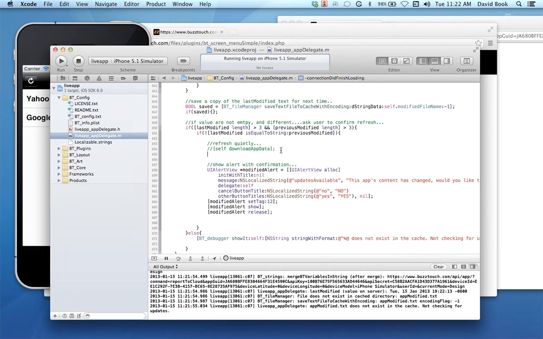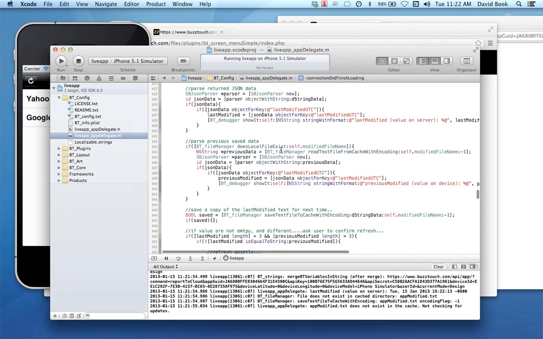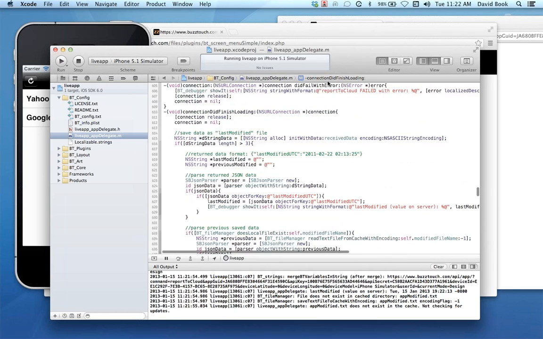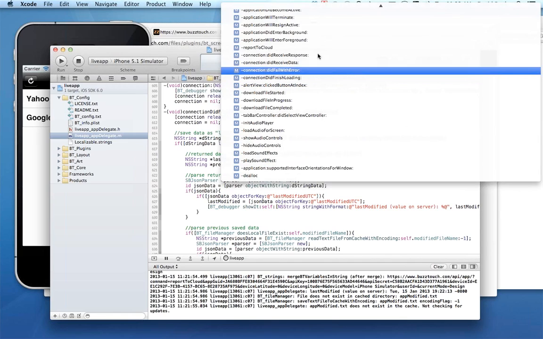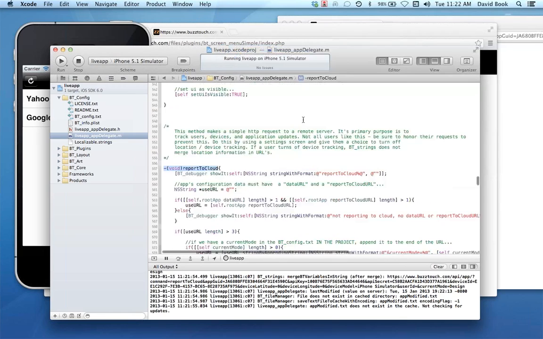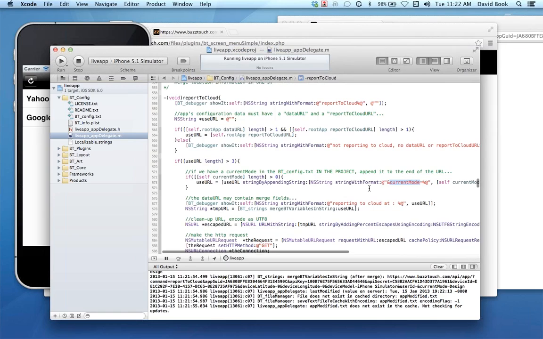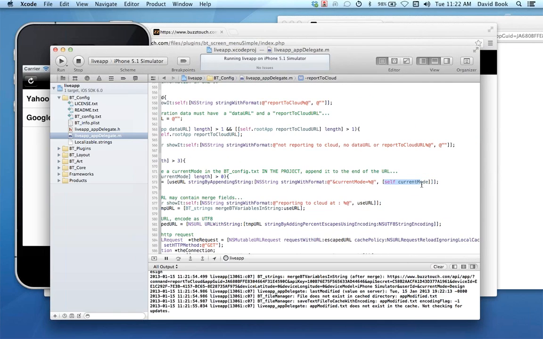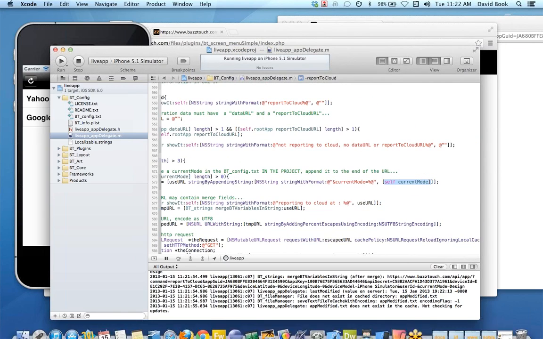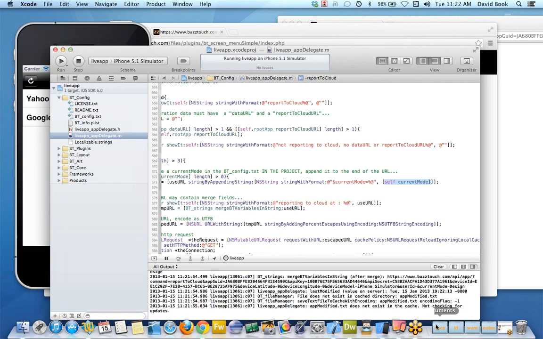At any rate, that's how the live and design mode is working in the iOS, the Objective-C. It does the exact same thing in the Android project, and really what that thing is, it's just appending that value to the end of the URL when it reports to cloud. It's just appending current mode equals, and then self equals current mode.